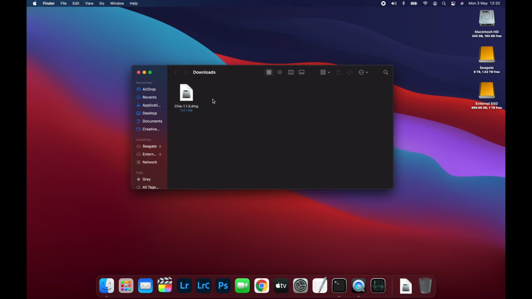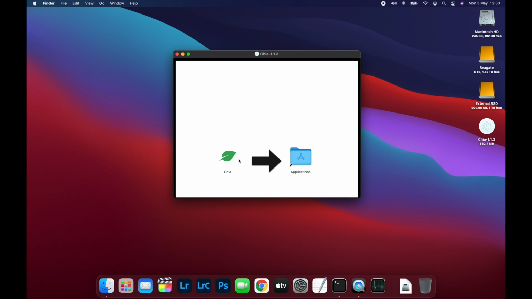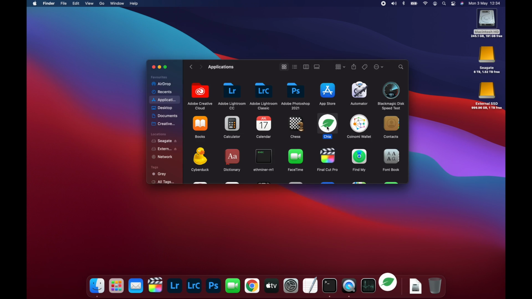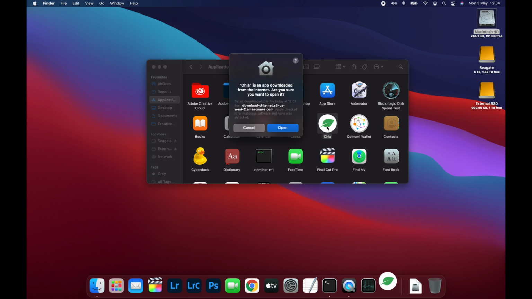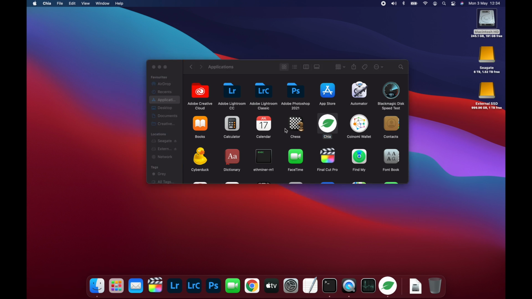Open your downloads folder and double click the DMG file to mount it. Then drag the icon into your applications folder. The first time you run Chia, you'll see a pop-up message asking if you're sure you want to open it. Click on open and Chia will run.